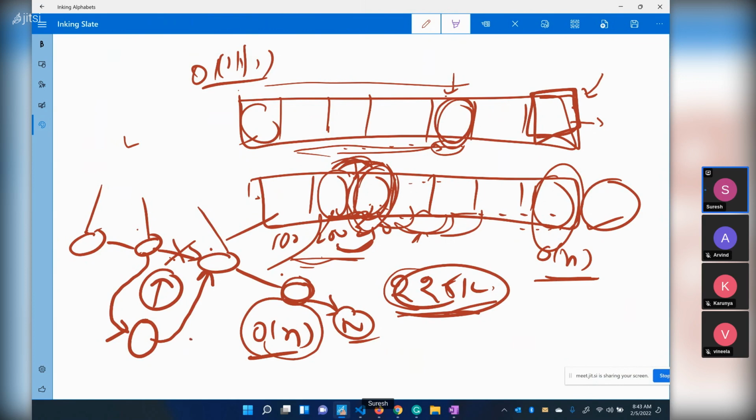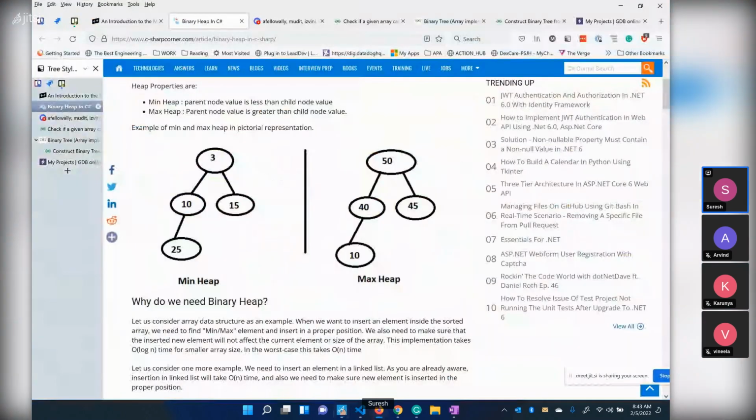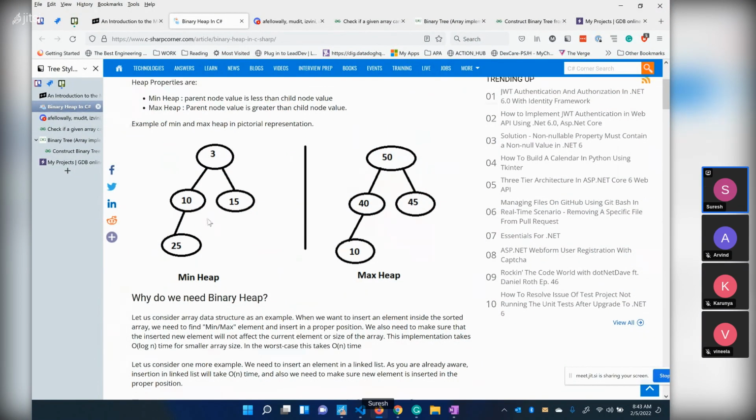Even with the linked list, you can put the elements in increasing order, but when you are adding an element, if you're adding at the middle or the beginning, it's okay. But if you're adding at the end, again, you need to check the value with every node and then add it. But if you have a priority queue, a min heap, it is easy. So how? Let's see.